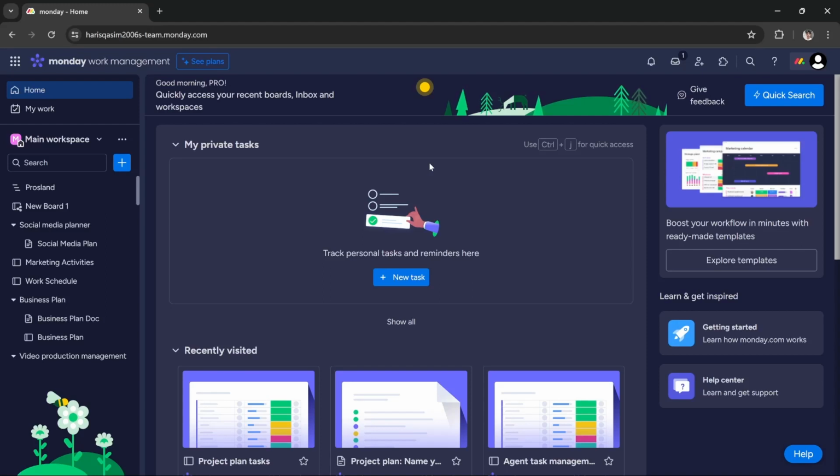Hi guys, in this tutorial I'll teach you how you can add reminders in monday.com. So if you have some important tasks that you would like to add reminders for, it is very simple to do so.